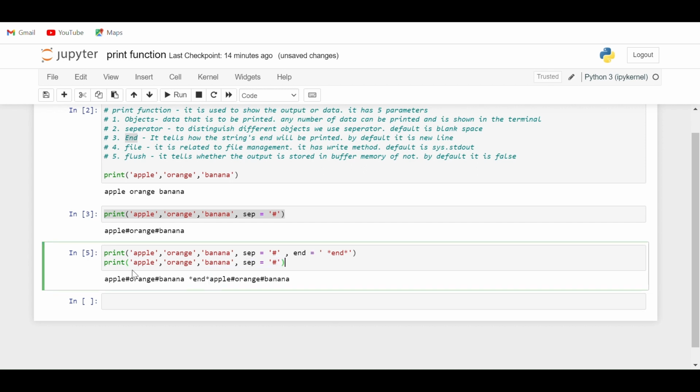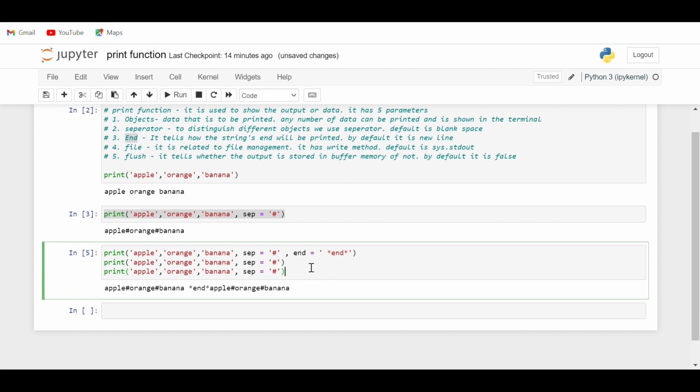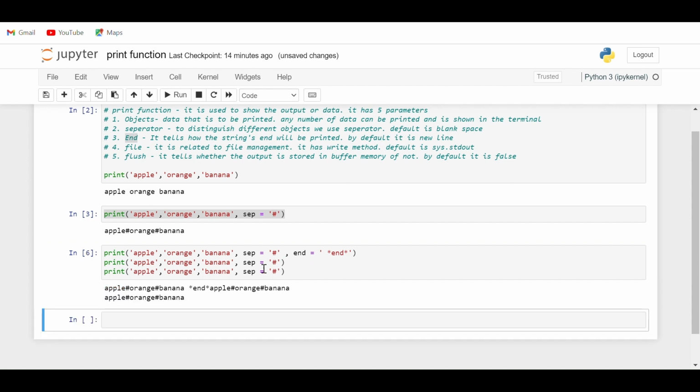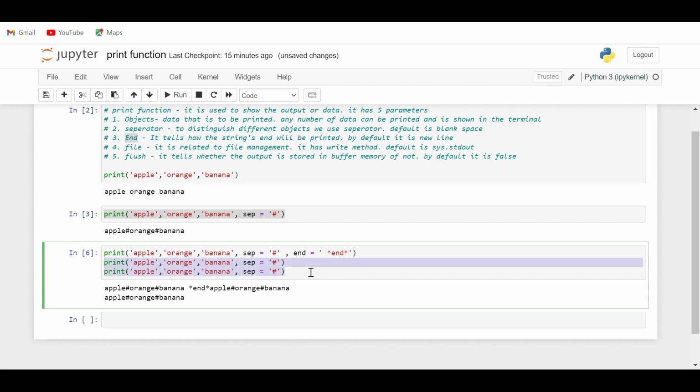I'm going to show you again. See, now only the first statement has end, the other 2 do not have end. So here we can see, as it had end, this is how it ended. So the new line was not functioning, and this one got printed right after the end one. But in the second one we did not specify any end, so it took the default end, that is new line. So here the last statement got printed on the new line. That is the role of end.